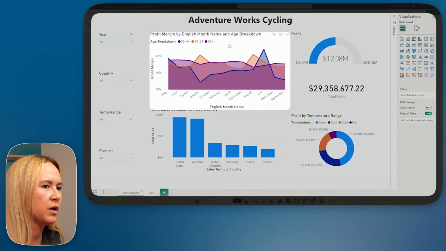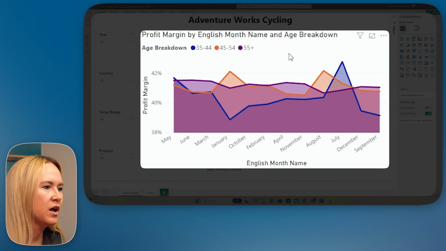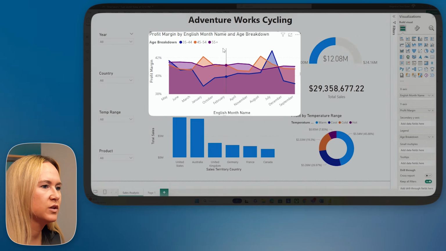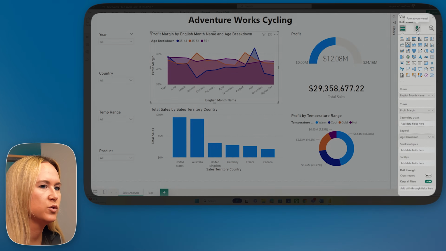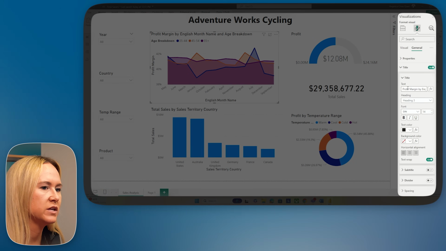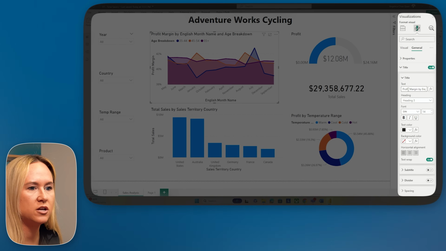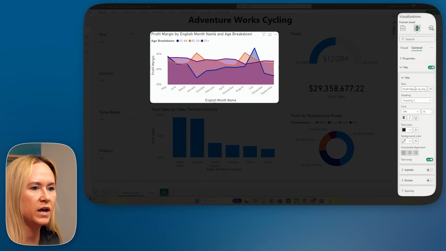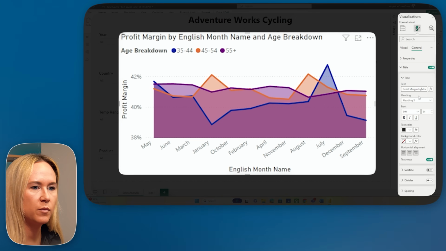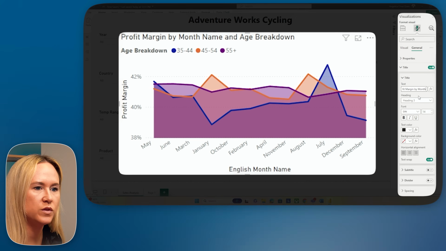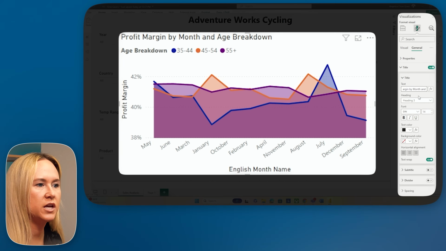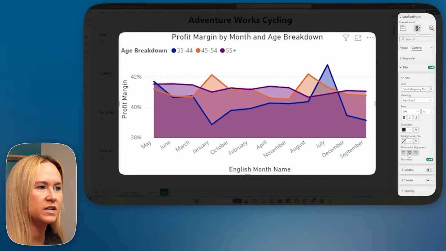Let's say here, for example, I wanted to modify the title of my profit margin by English month name and age breakdown. So let's say I select this visual and then go into my format your visual settings, and then in the general section where that title is located, I'm going to go ahead in here and change this to showing the profit margin by, let's do the month, and we'll do age breakdown. So month and age breakdown is what we'll keep it at, and then we'll center it and leave it right there.